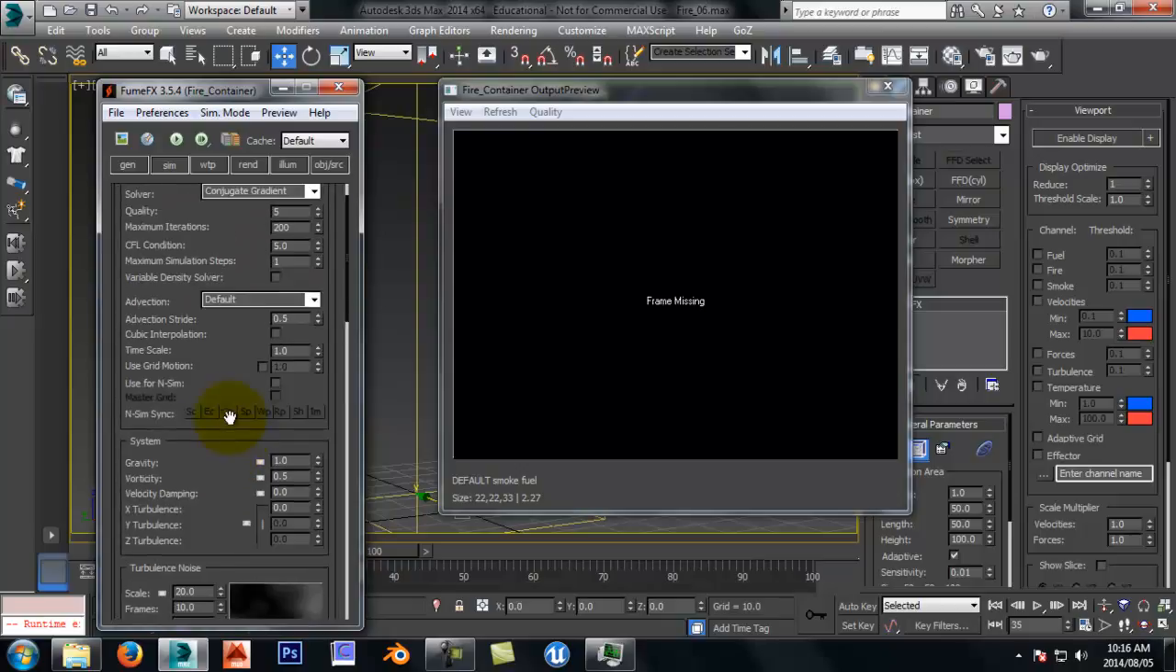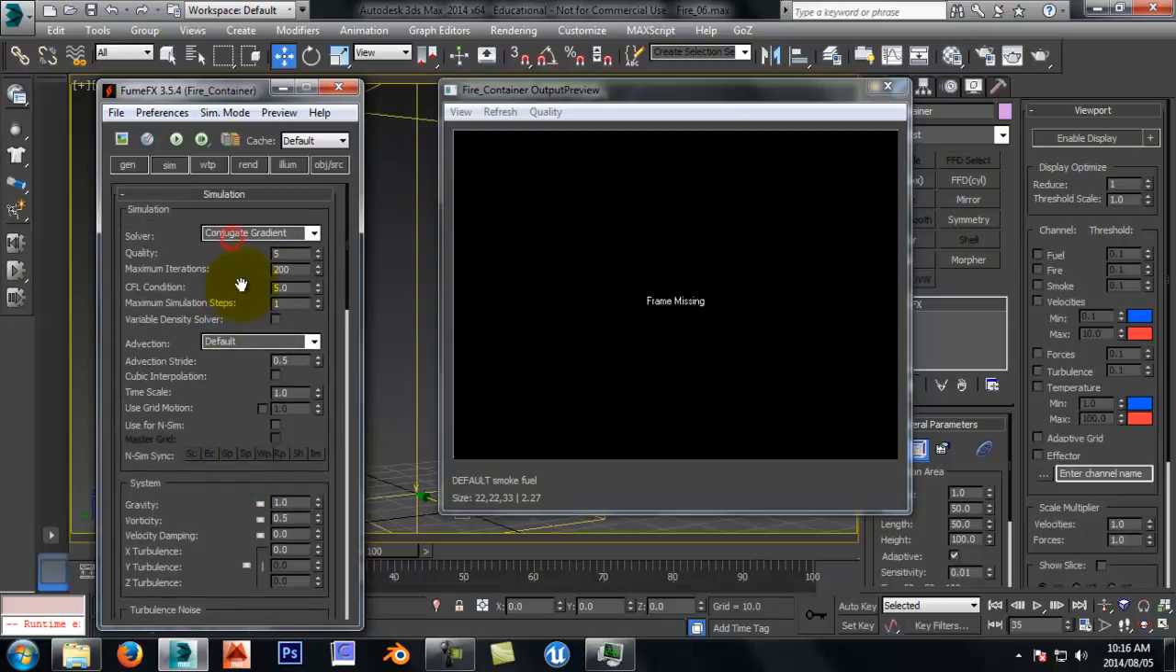The next tab is the sim panel. The number on the top, the quality, will determine how detailed your sim will be. In this case, it's not going closer to 0. The higher the number, the better the quality. I'm going to leave it at 5 for now.